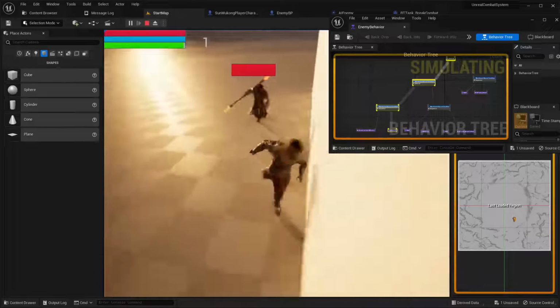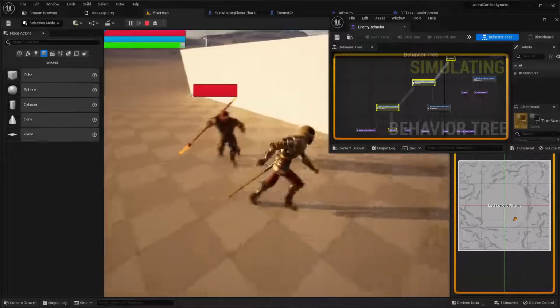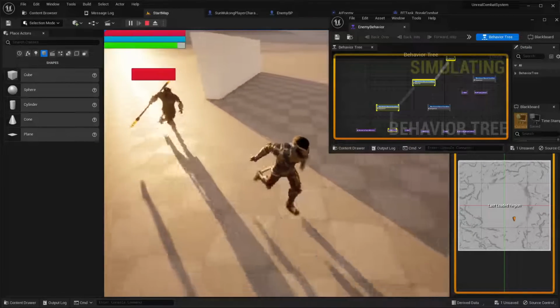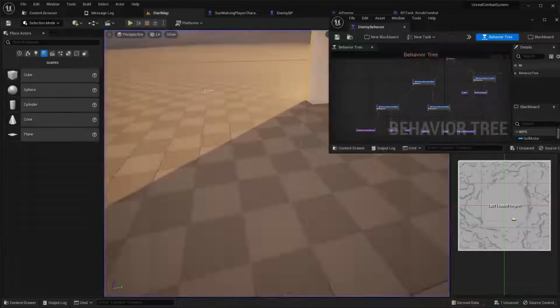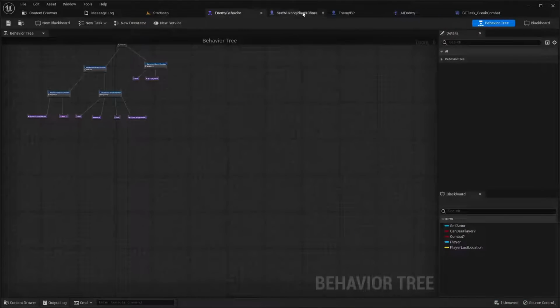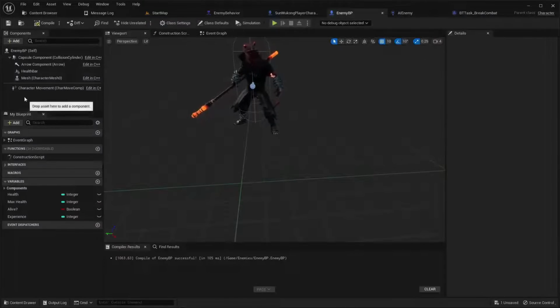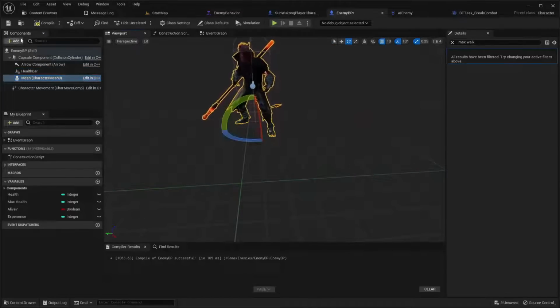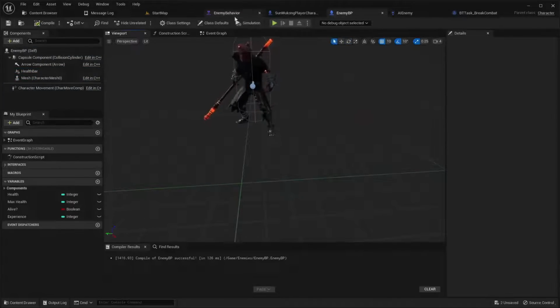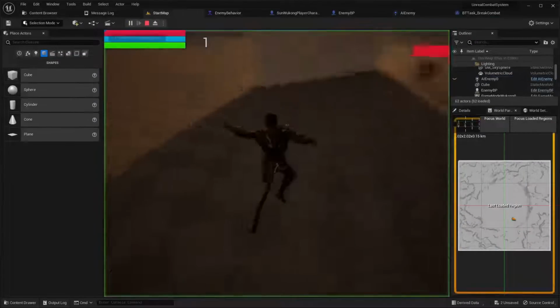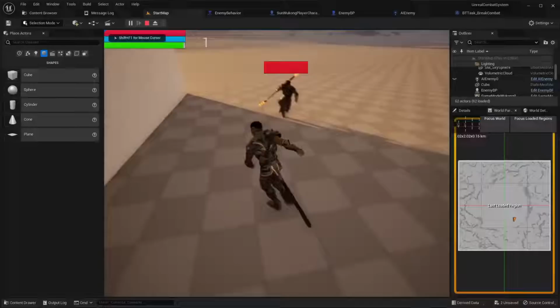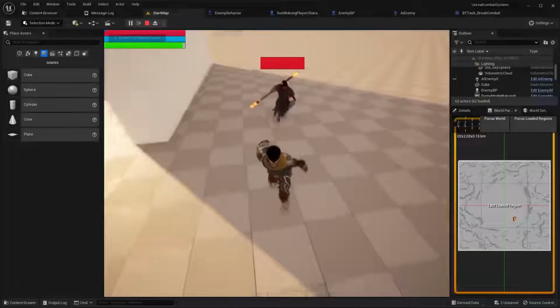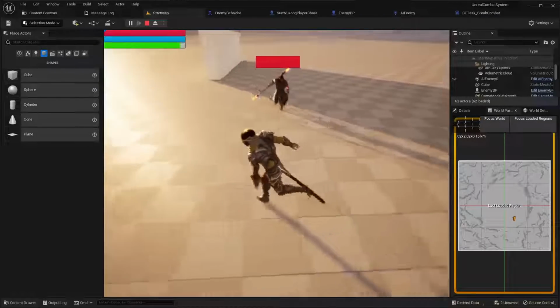Yes, I need to fix. Yeah, I need to change this a bit. So I'm going back to our NMBP here and mesh, just like that. Should be fine now, I think. Let's see. Yeah, now it's fine. Now it's working as I wanted.